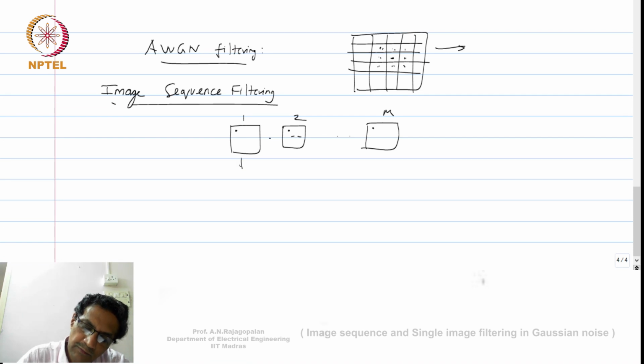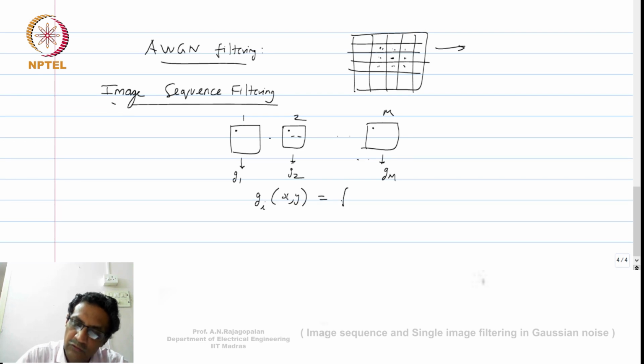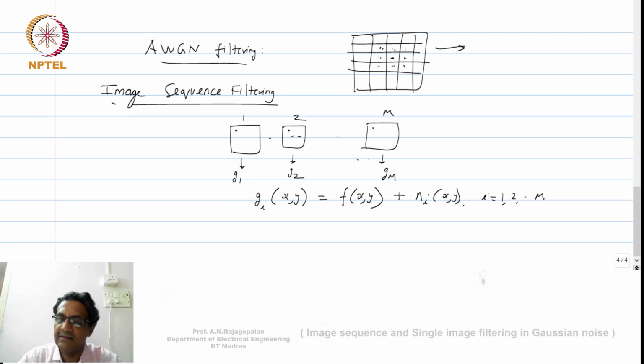Let's call this observation G1, this observation G2, and so on, up to Gm. Now, each of these observations has been influenced by some noise. Let's say the i-th frame that we have observed is the original intensity that we would like to see, which is f at x, y, plus some noise, eta i at x, y, with i going from 1 to m. So the idea is that we would like to recover f, which is ideally noise free. That is our clean image, and we would like to recover it from these observations G i, going from 1 to m.